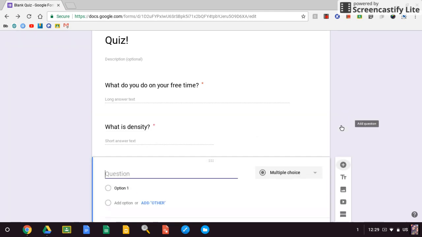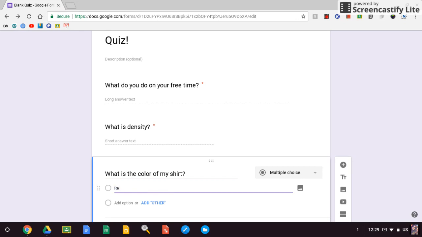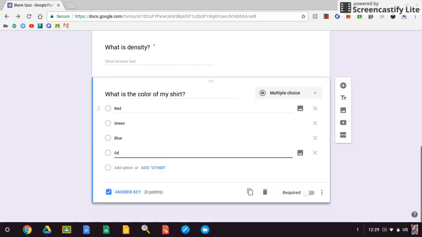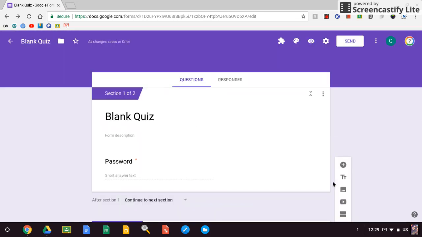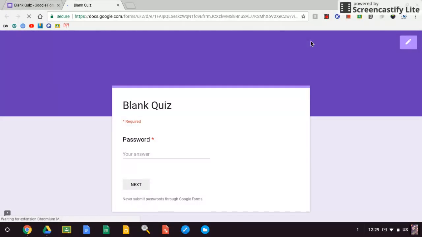And you can also just do a normal one, like, what is the color of my shirt? And this is just, again, showing you how you can do multiple choice and stuff. Okay, so now I'm going to bring you to the top, and you're going to click up here, the preview button, and it will bring you to where you can put in your response.